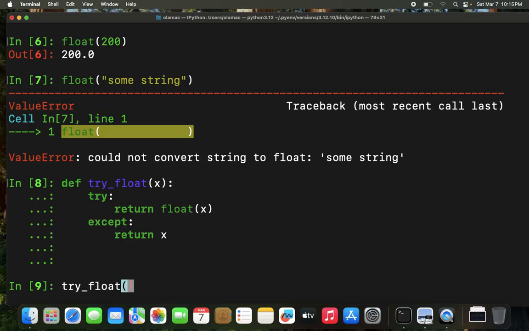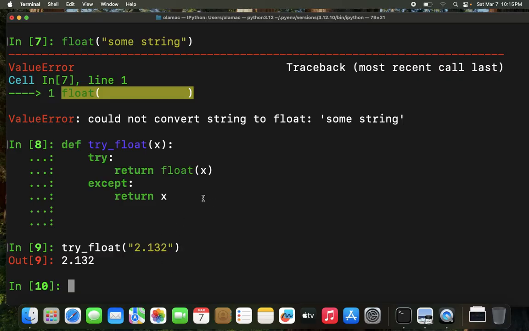Okay, so let's say here I pass, what do I pass? If I pass 2.132, like that. Okay, so now the way try except works is this.